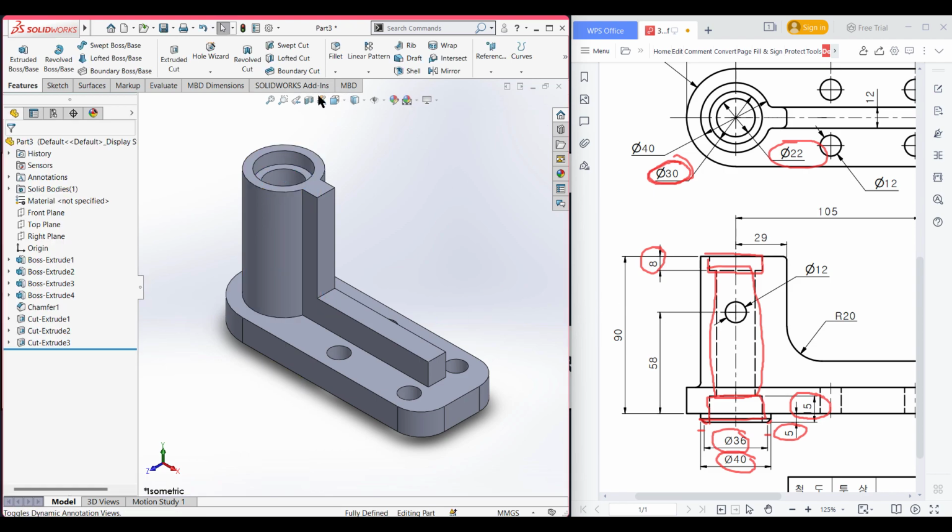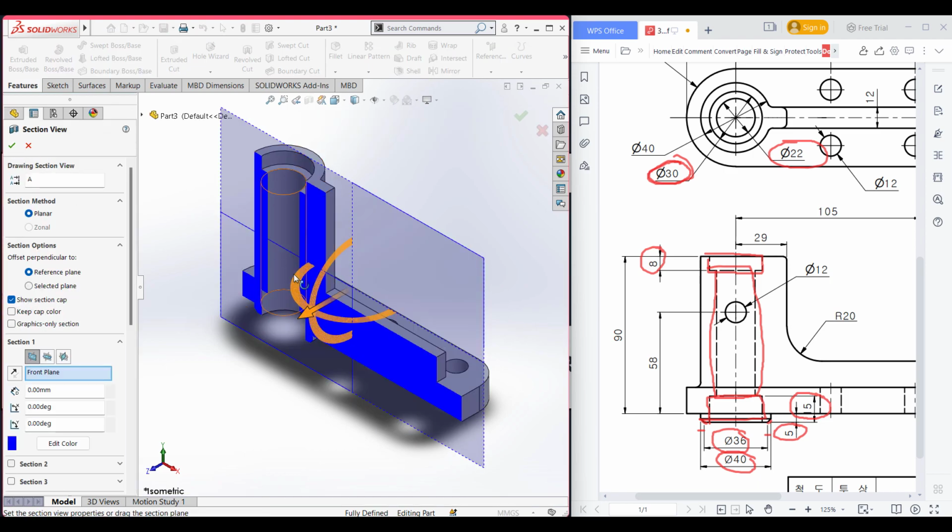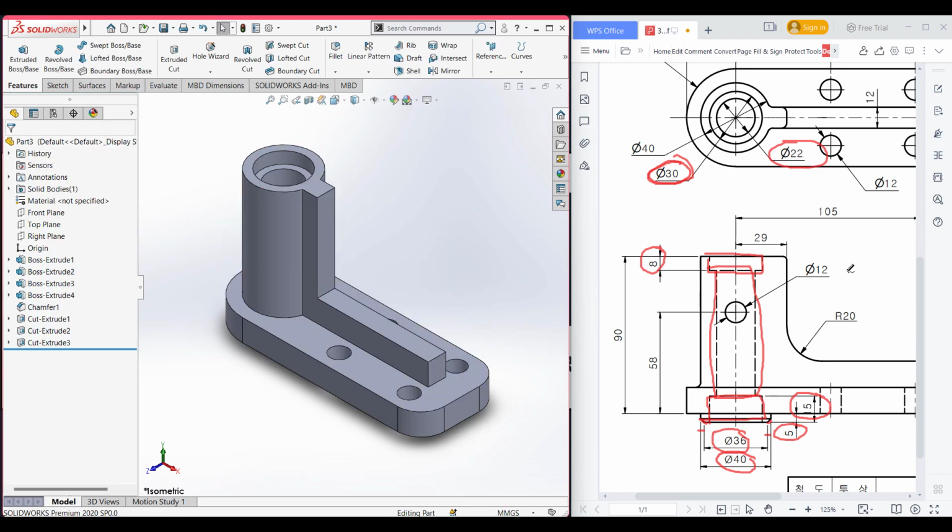For seeing a better view, you can select the section view option here, and we can see our extrude cut has been completely done as well. Now it's time for doing this another extrude cut hole, and this extrude cut hole has a diameter of 12 unit, and the distance from here to here is 58 unit.